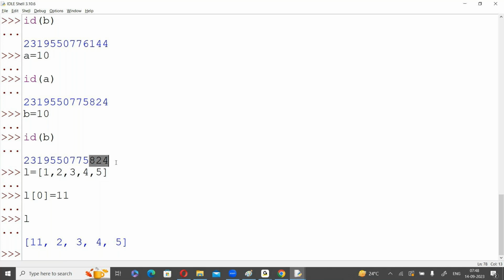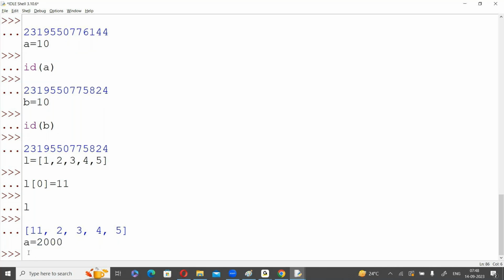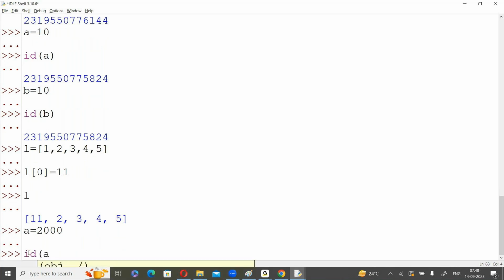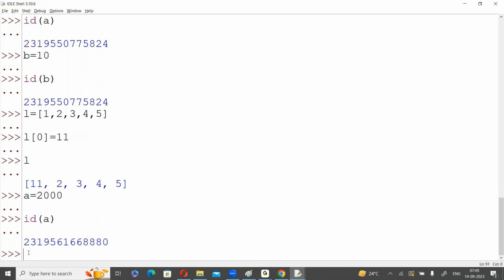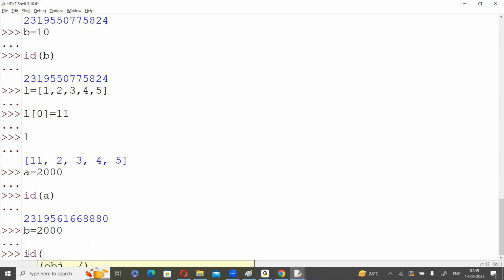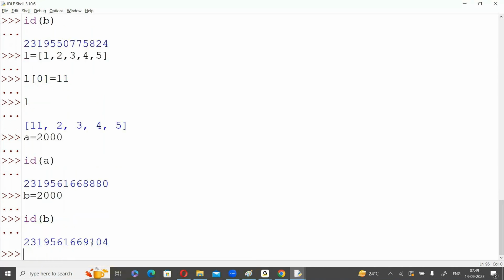But remember, this is not equal for all the cases. There are some restrictions. For example, A is equal to some 2000, just one example, ID of A. Remember, 880 is the address. Then B is equal to the same 2000, ID of B. So the address varies. Even though A and B have the same values, the address varies. Why? Whenever I move to the next topic, data types, I will explain this one. Right now, it is not possible to understand.